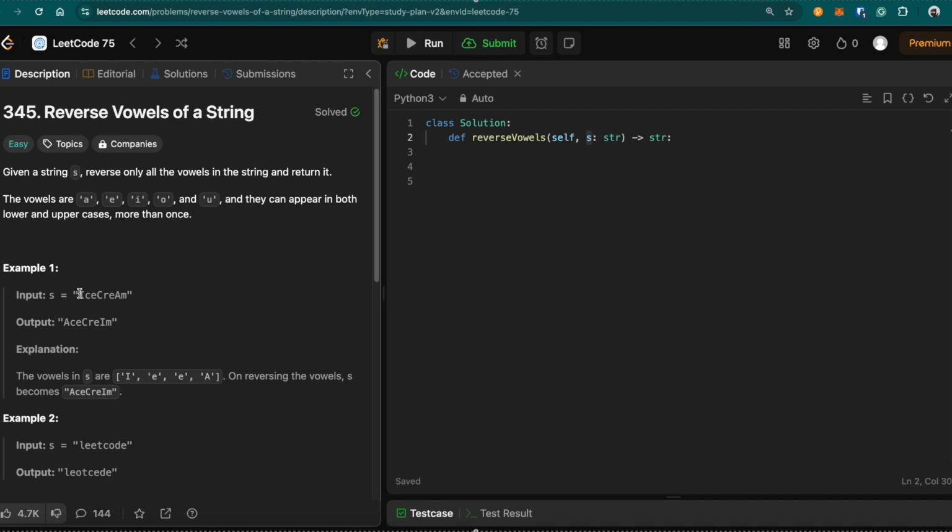For example, in the string ice cream, the first vowel is I and the last one is A, so we'll just swap those two. And then there's E and E here that will also be swapped, but they'll look the same. So this will be the resulting string. Very straightforward, and we want to make sure we keep the casing as well, whether it's uppercase or lowercase. So let's talk about the solutions.